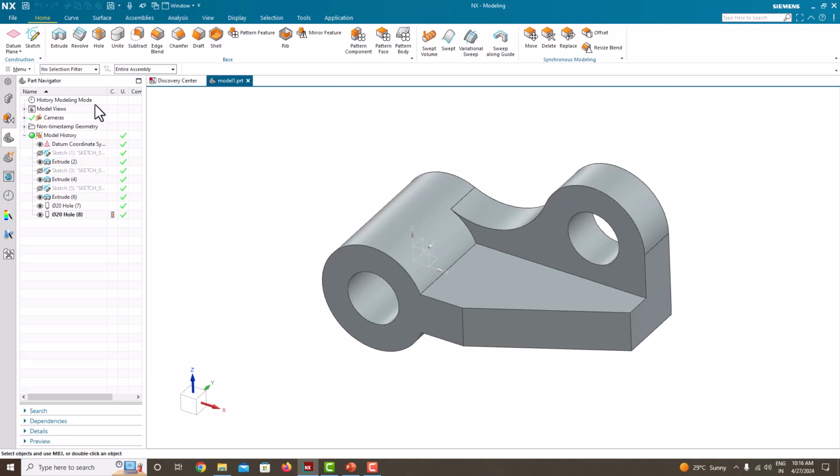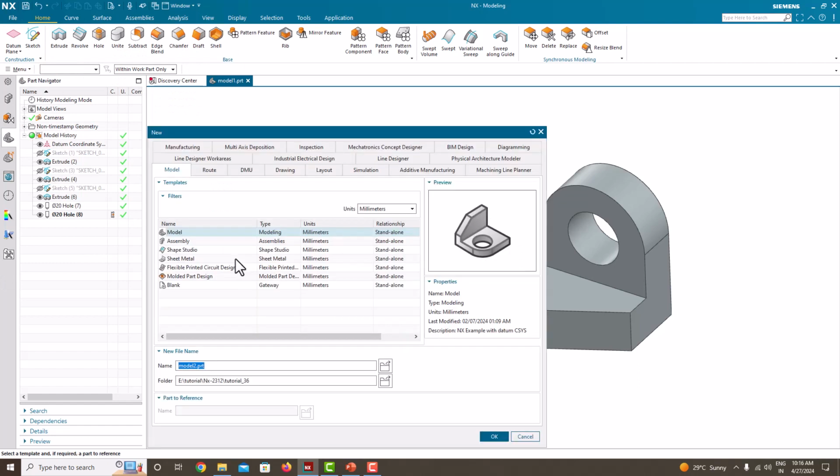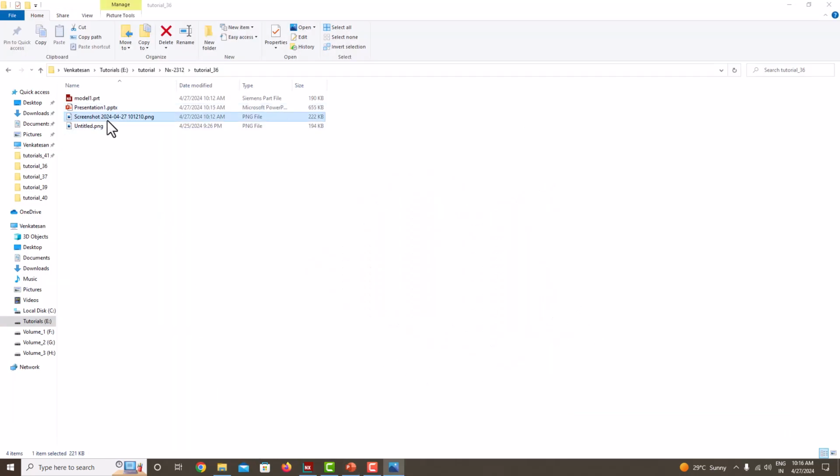To model this, first go to File, New, Model. Our units are in millimeter. Make sure you choose millimeter. Choose the file name and specify the location. Say OK. To model that component, we are going to use these dimensions. So I'm just opening this file.